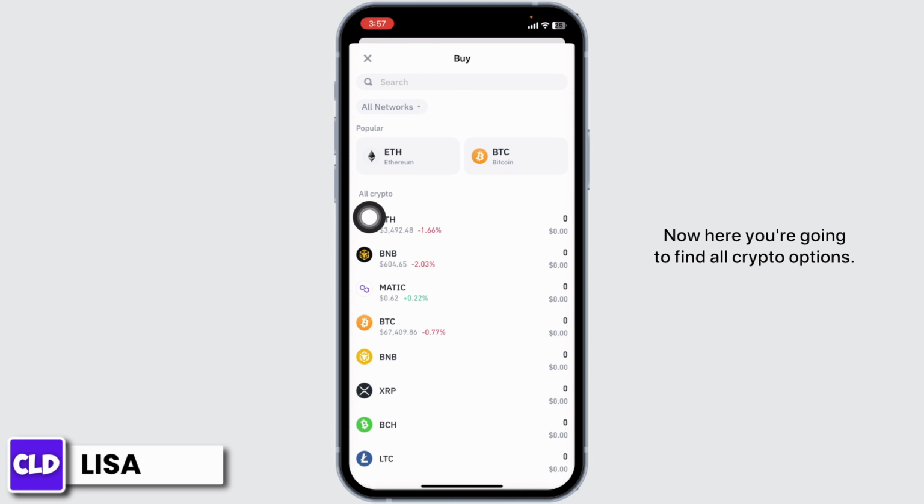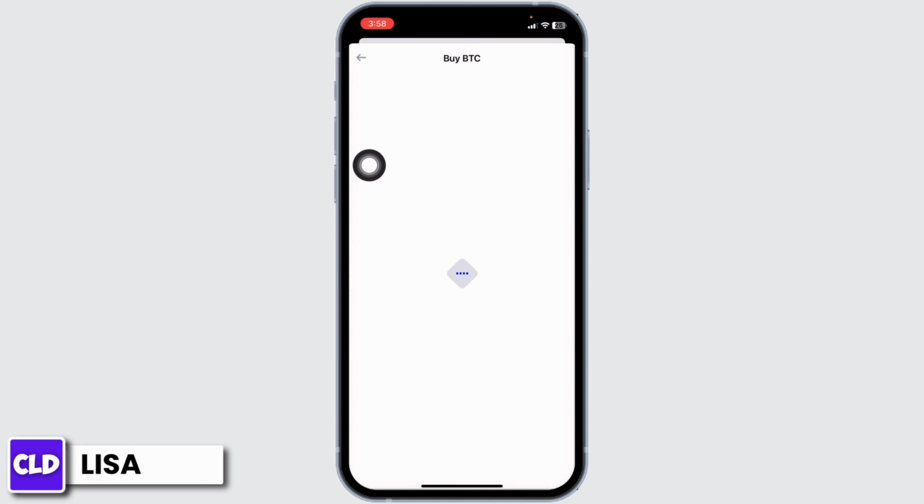Now here you're gonna find all crypto options. Head over to the option of Bitcoin, or also you can search for it. At the top you're gonna see the search box. Over there type in Bitcoin and then click on it.